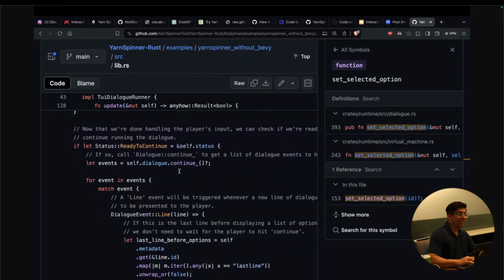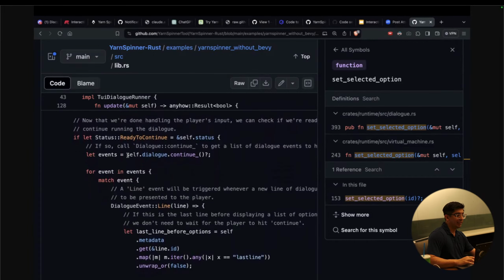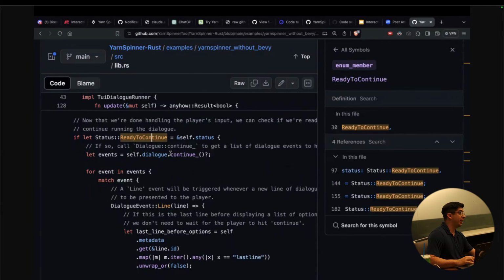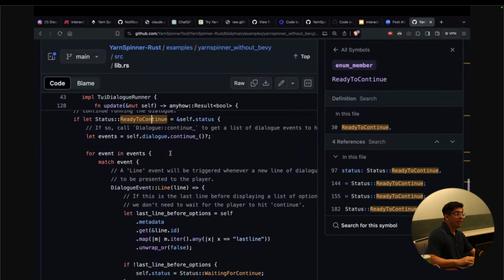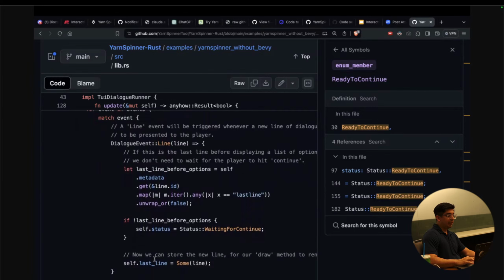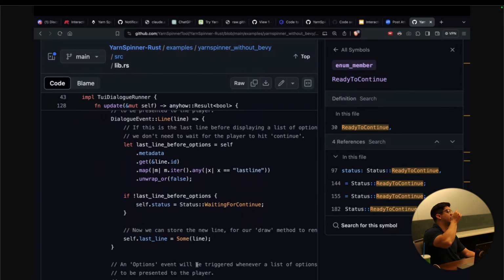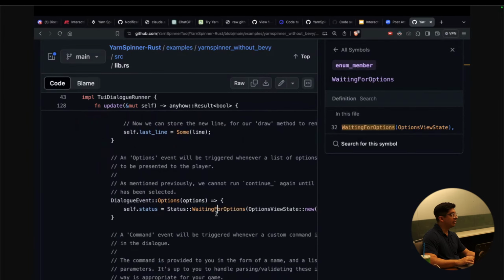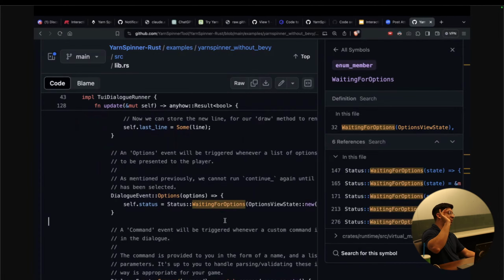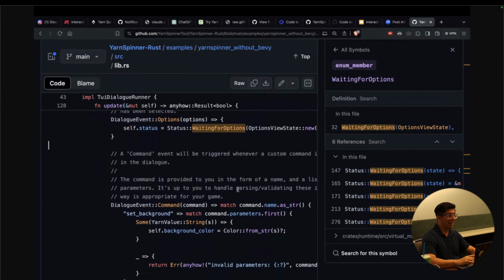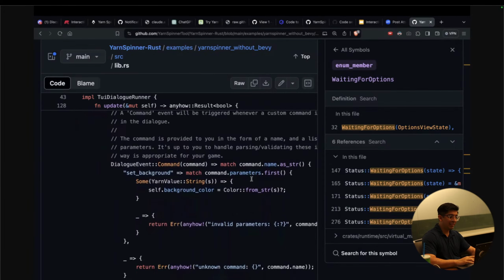Here's where they're handling the events, like we looked at previously. So the self dialog continue. If it's ready to continue, they pull out any events that are waiting from the dialogue, any events that the dialogue has for us, and then we match over them. If it's a line, we just set the last line equal to that, which I imagine they then shoot off to the terminal. If it's an option, they set us in this waiting for options state, which they then handle by pressing enter and selecting that option. Again, a lot of this is terminal specific, but I don't want to get too bogged down by that side.